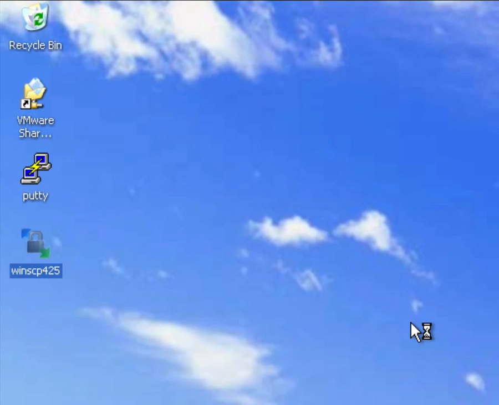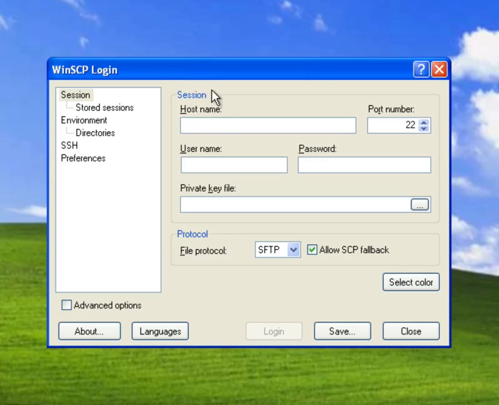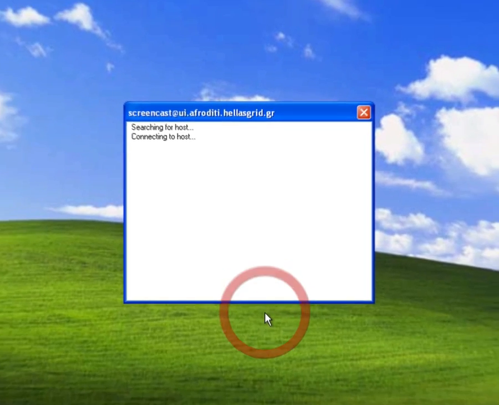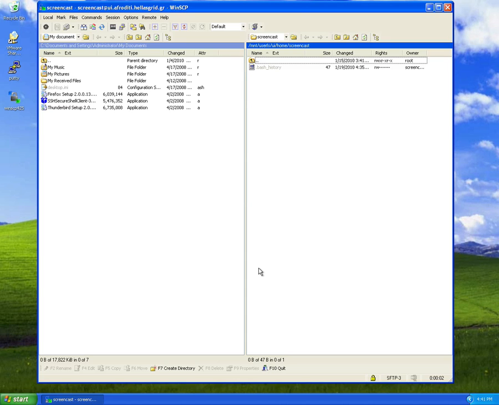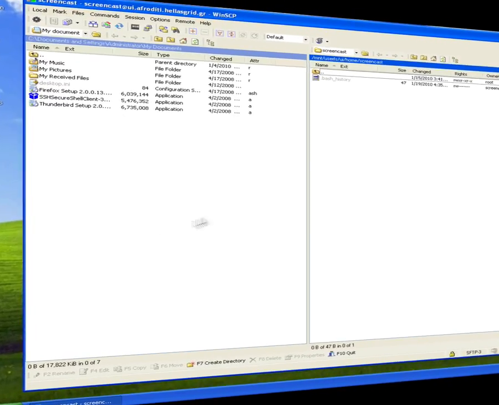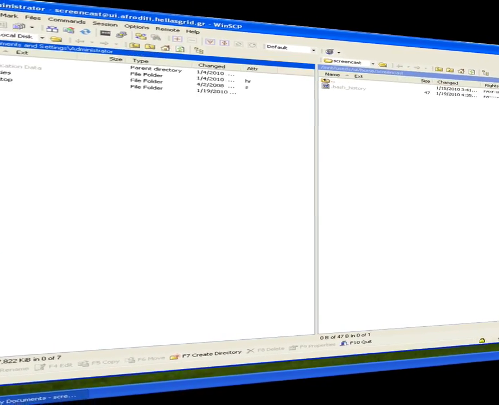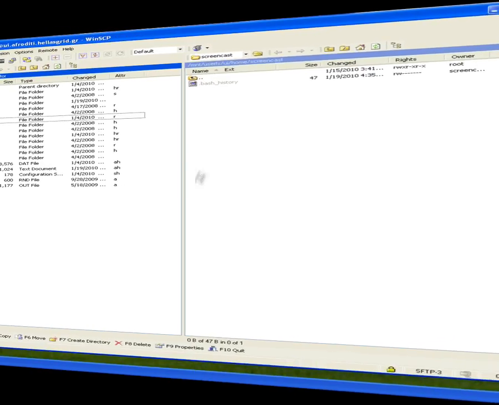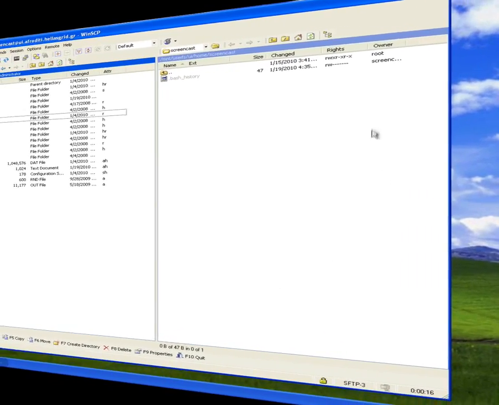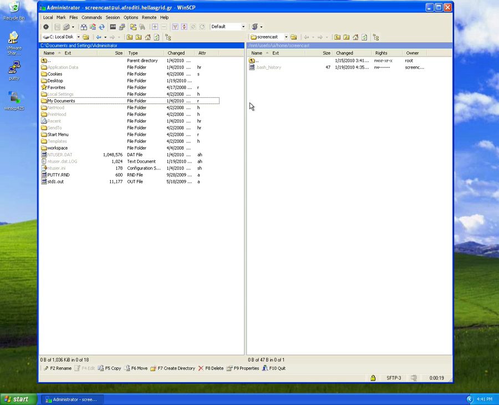So once again, double click on the icon, and the management window appears. Under hostname, I type in the hostname of the user interface I want to connect to, and now I can directly provide the username and the password of the account I wish to connect to. So click login, and on the new window that appears, on the left hand side I can browse through the contents of my local machine, while on the right hand side I can browse through the contents of my personal account on the remote user interface.